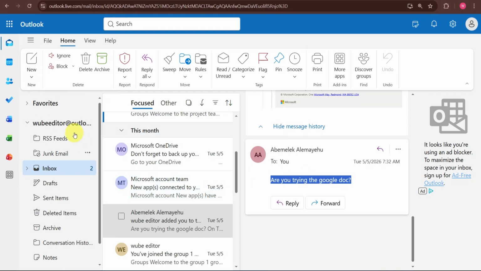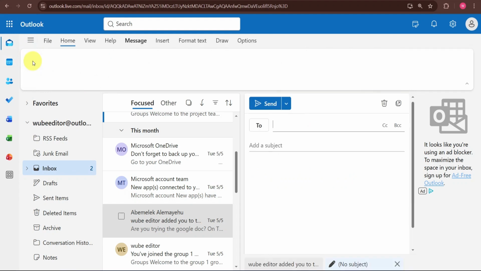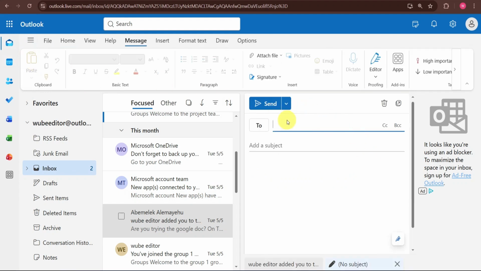Once the email content has been copied, go to the upper left corner of Outlook and click on New Mail or New Message. This will open a blank email draft where you can paste the copied content.